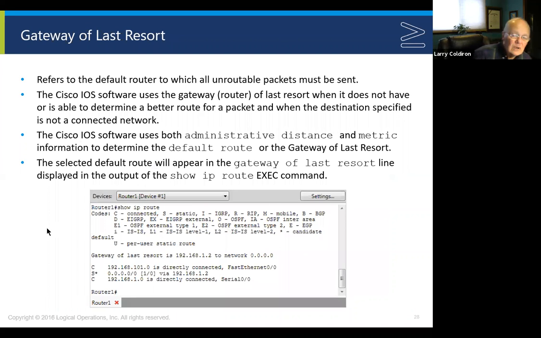Gateway of last resort, we've talked about a little bit, the default router to which unroutable packets must be sent. If the router looks at the destination, looks in the route table, and there's nothing there, we're going to send it to the gateway of last resort. We don't have any other choice, the default route. If we don't have a default route, a gateway of last resort, and there's nothing in the route table, we're simply going to drop it, throw it away, and send an error message back saying that the network was unreachable, an ICMP error message.